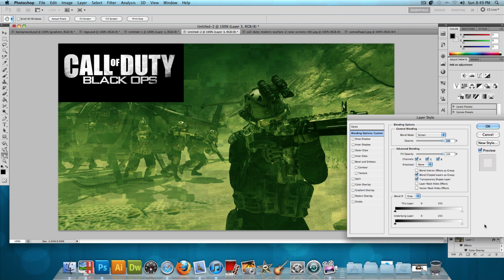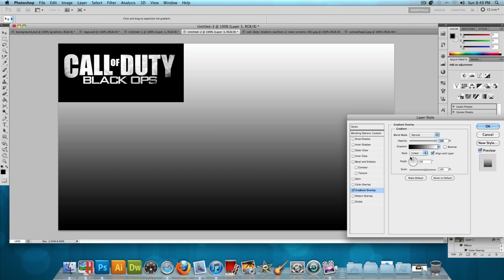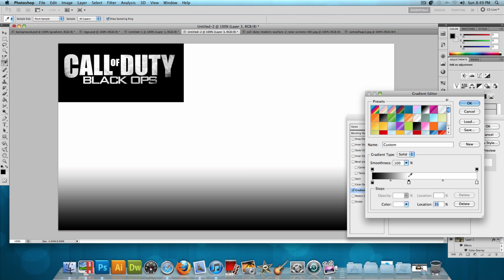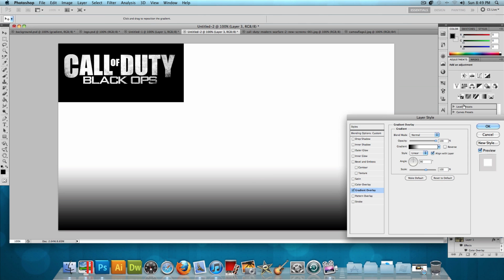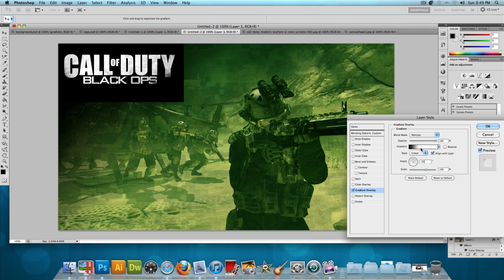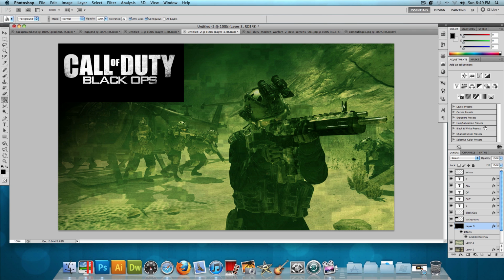So double click on that and click Gradient Overlay, and we want our gradient to go from black to white. But we want our black to be a lot less than white. So click on the white and then click once again somewhere over here, and that'll make the black a lot less than the white, and press OK. Next, we want our angle to be -35% and our blend mode to be multiply, and we're done with that. So press OK to that.